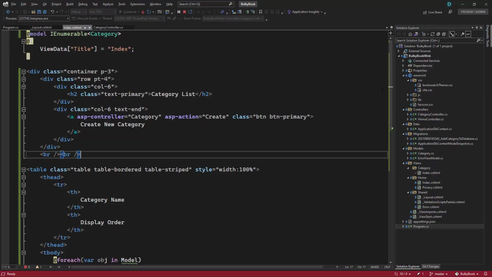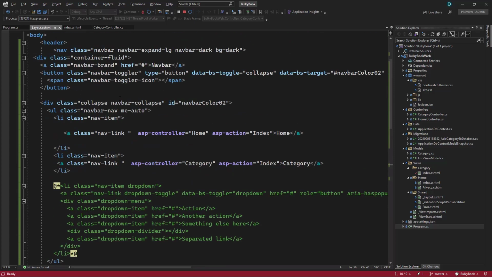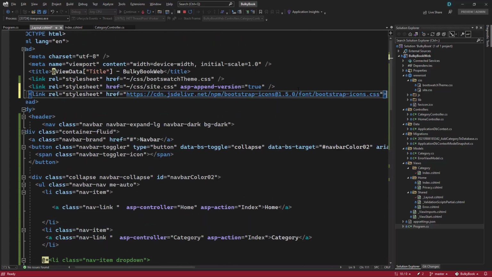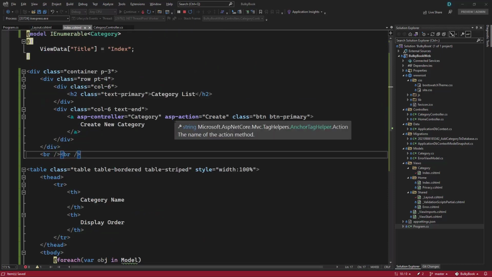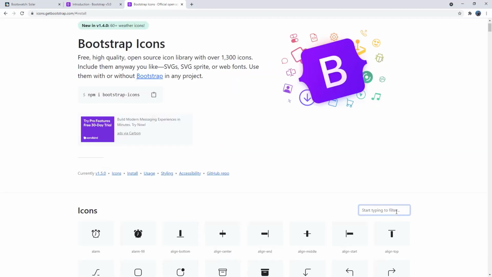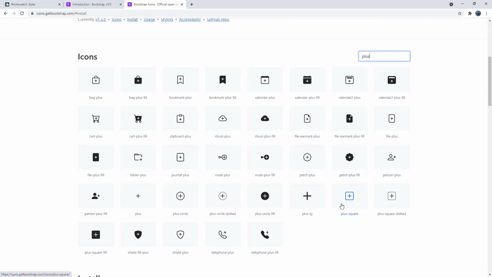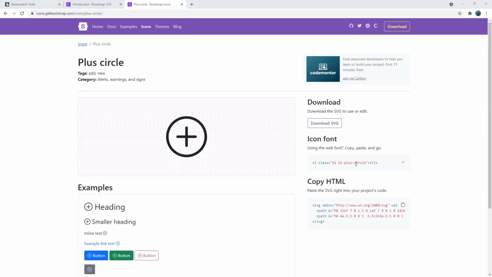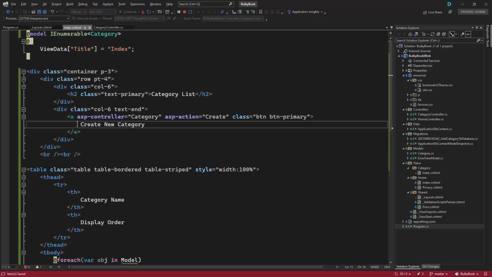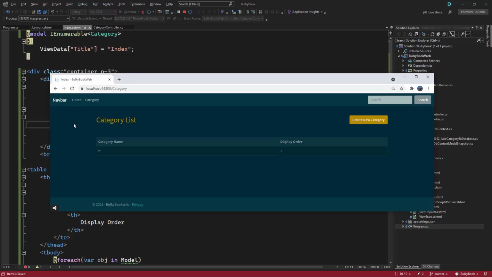You copy that, go to the underscore layout, styles, we will paste the CDN. With that, the icons are readily available to use. Let's go back to the Bootstrap, and right here, let me search for plus. If you scroll down, we have this plus circle. If you click there, we have the link here. We will copy and we just paste it before create category. Let me add a space. Let's save that. And you will see the icons are working perfectly. Super easy to get started. With that, we have added icons.